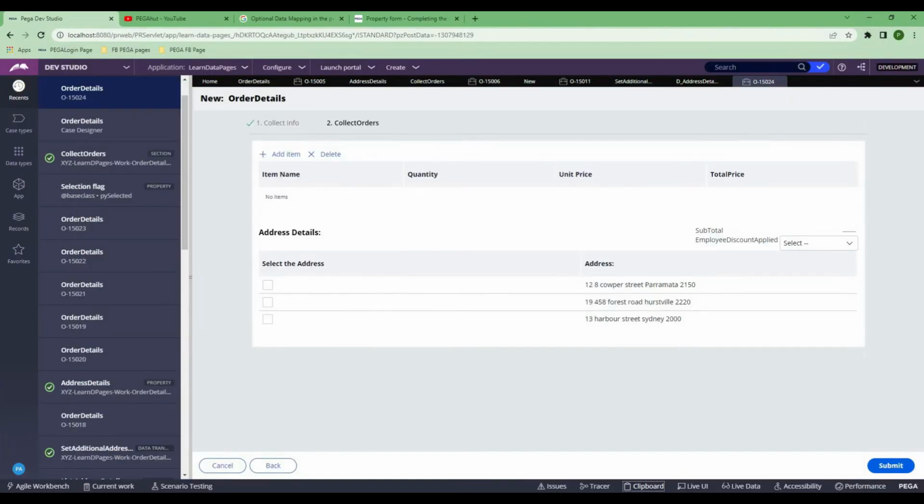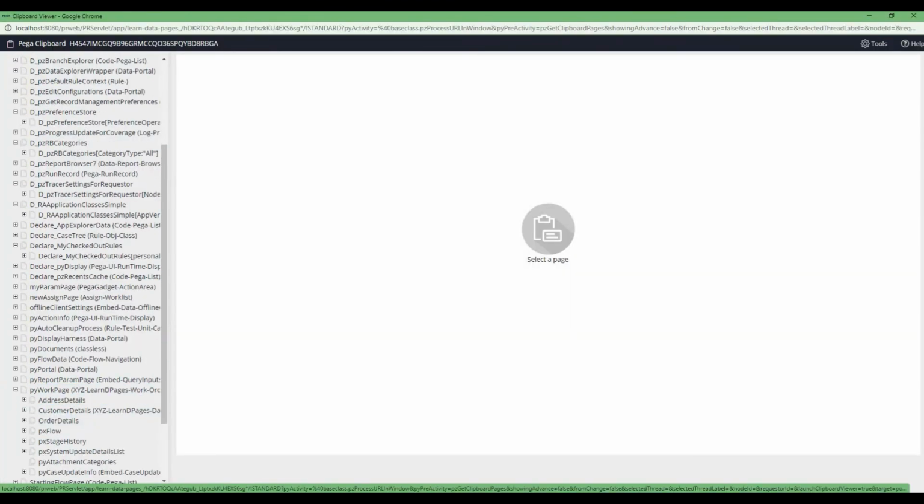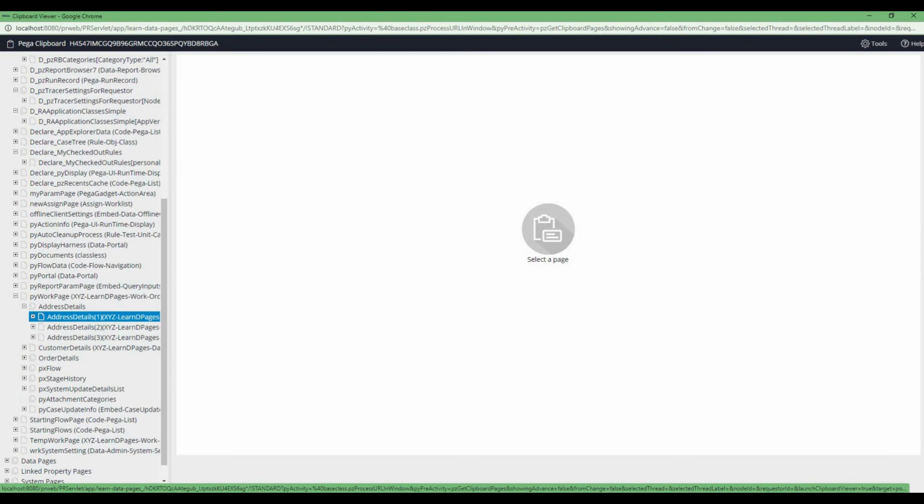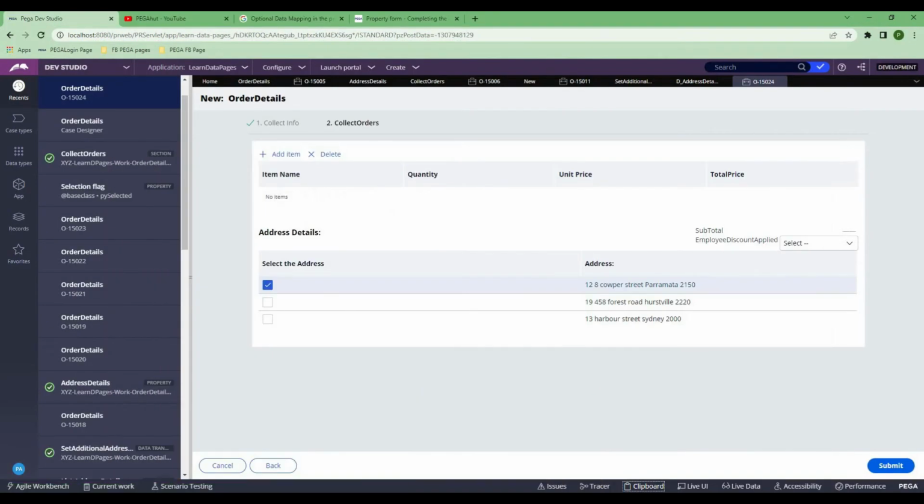Now why I had to do post value: the moment I do check, I want this to be posted in the clipboard so that I can take it further. Now I did a check. Because of the post value action, it will go and update my clipboard. Now if I go to address detail 1, py selected became true. However, if I go to address detail 2 and address detail 3, the py selected will still remain blank. So this is how you can achieve this.